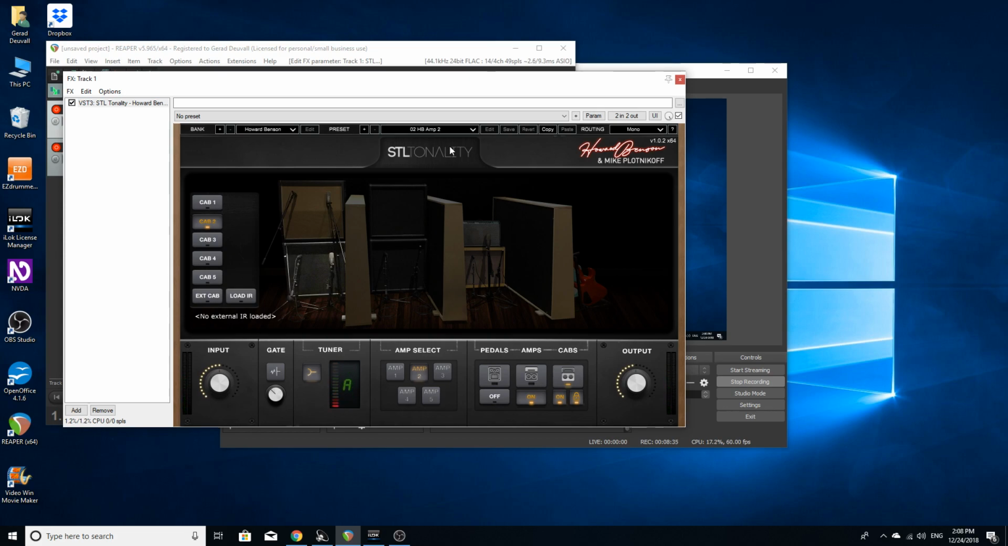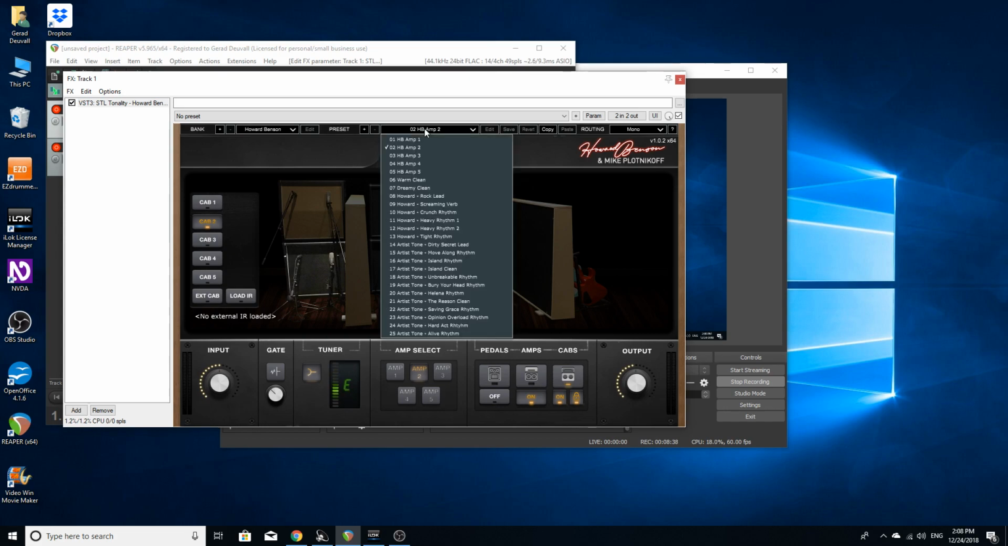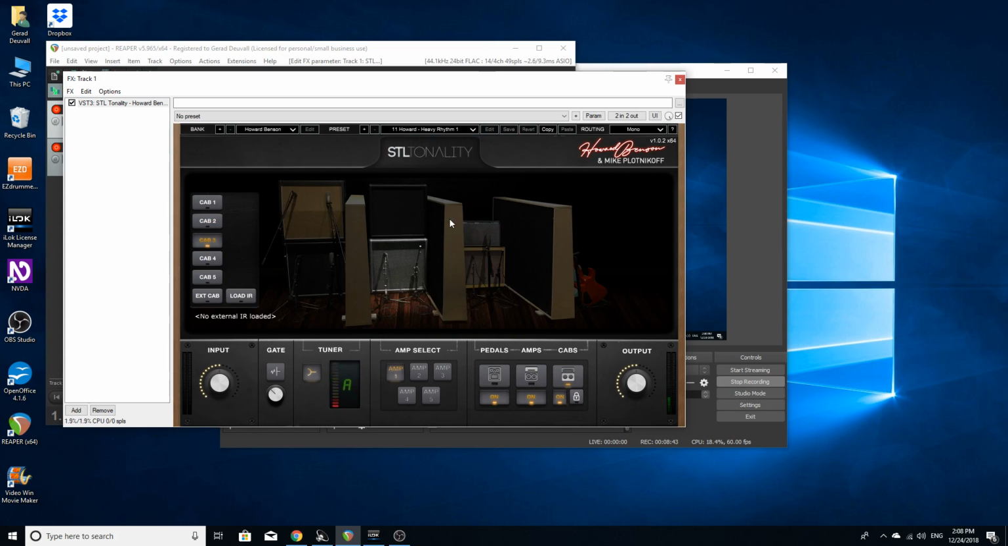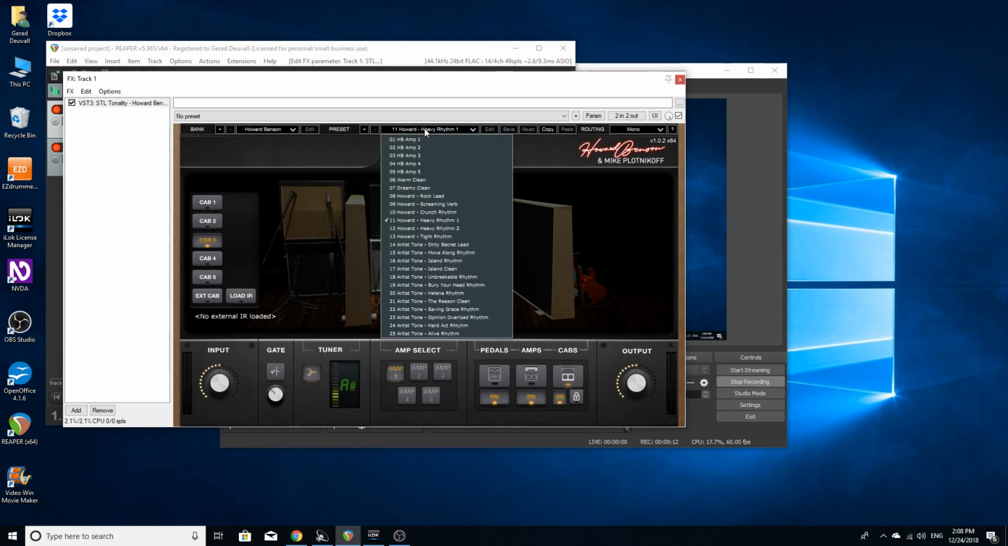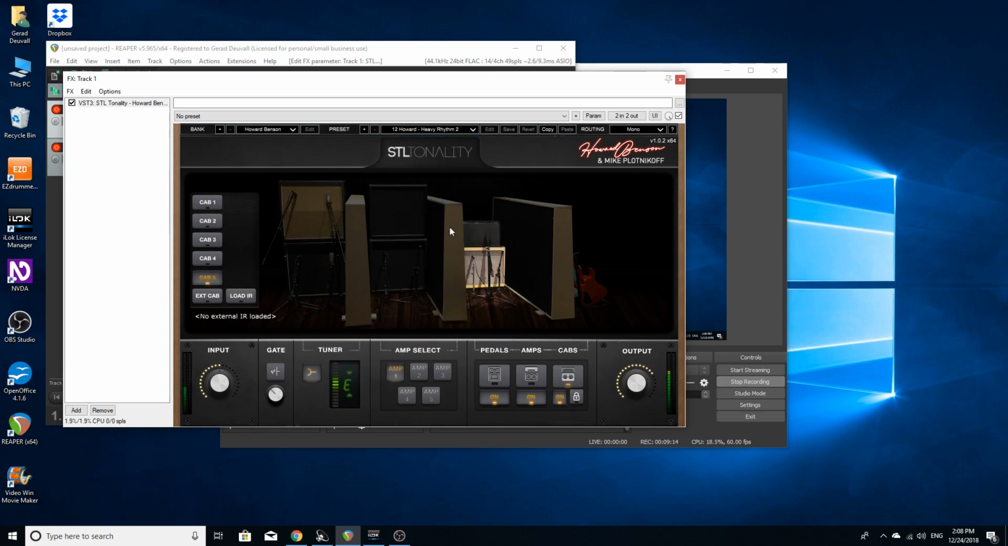And I actually like some of the tones this generates. So let's go to the preset list. 11 Howard Heavy Rhythm 1. Okay, let's see what the preset has in store for us. Yeah, I like it. Preset 12 Howard Heavy Rhythm 2.